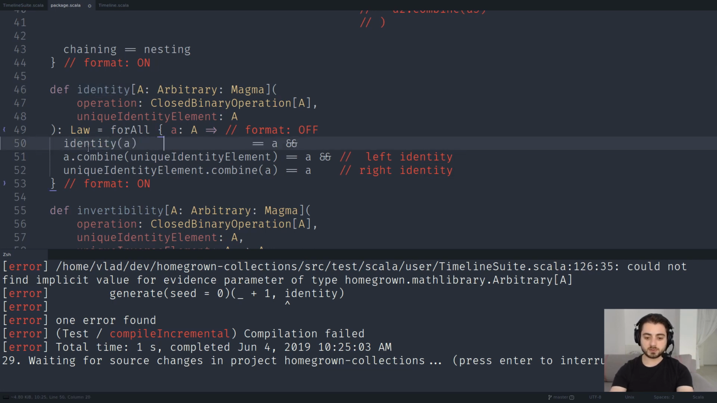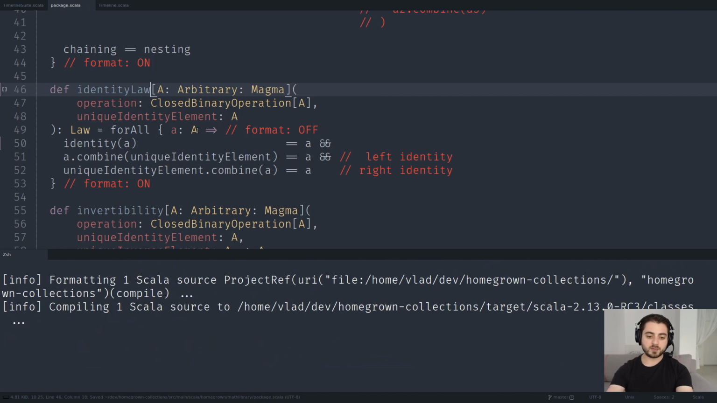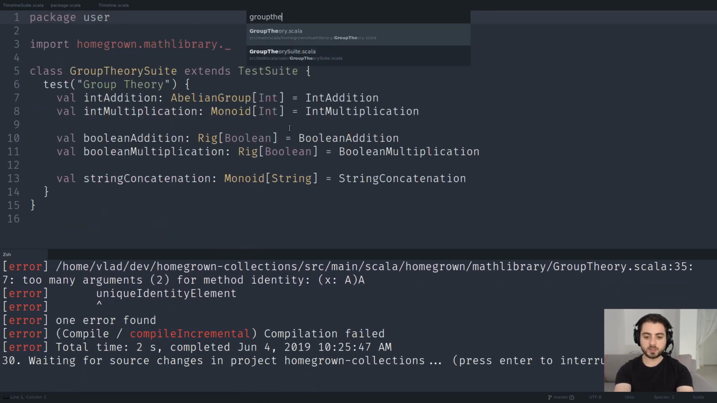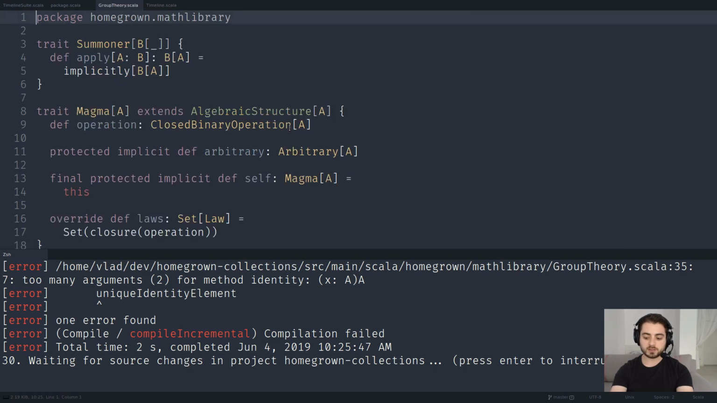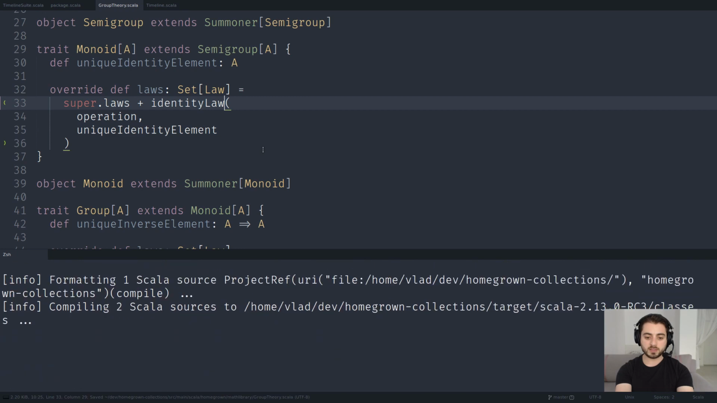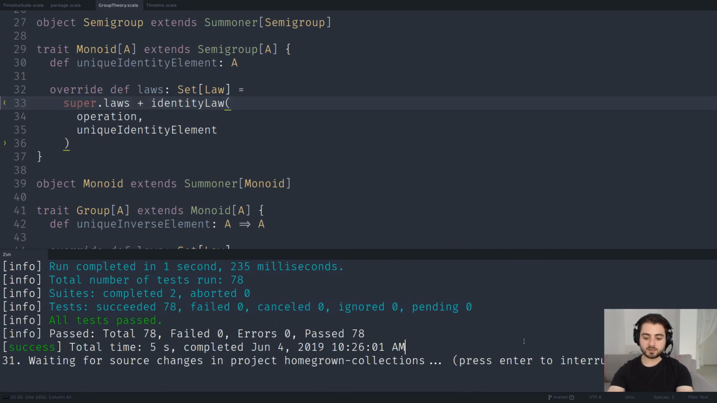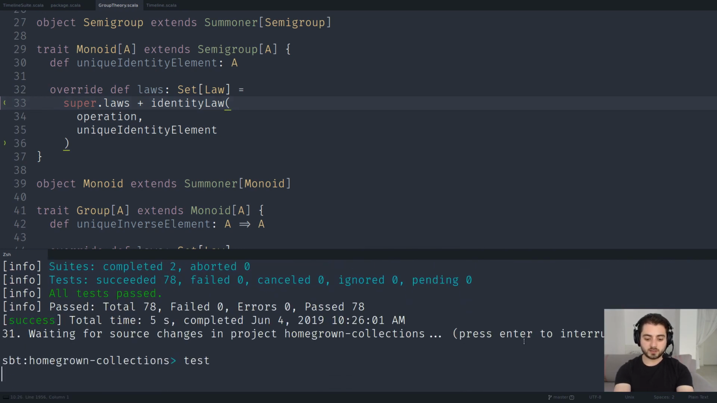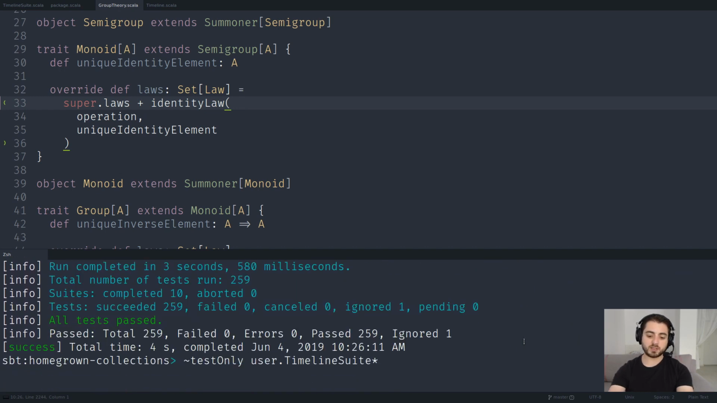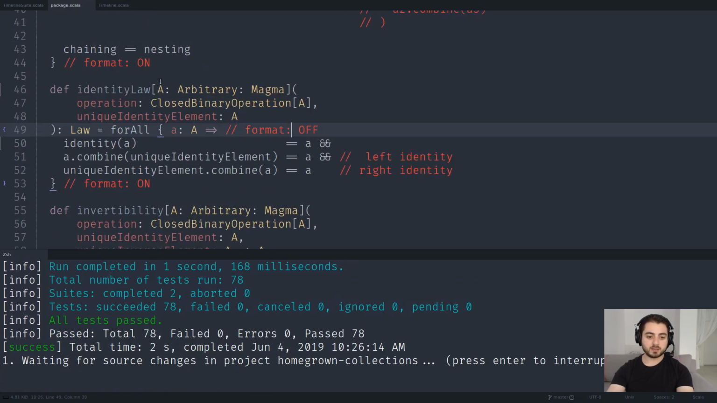Instead, I want to just be able to say identity, and therefore I'm just going to rename this one to identity law. Now a few other things, and I'm going to compile now. So one thing in group theory like this, line 35, we don't use identity here, we use identity law like that. And it looks like this is everything that we needed to change. Let's also run all the tests real quick just in case, but this should be actually enough. Yeah, it's enough.